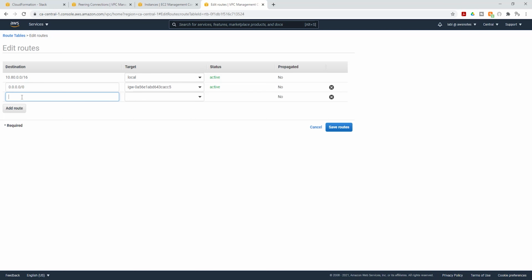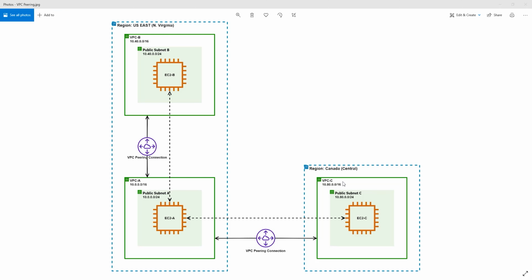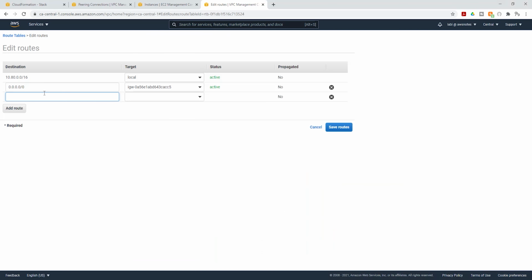And the destination is going to be, if I open our reference architecture, this is VPC-C. And this EC2 instance is trying to talk to another EC2 instance that is in the subnet of 10.0.0.0/24. So we'll use that subnet CIDR block as our destination. In here, I'll type 10.0.0.0/24.